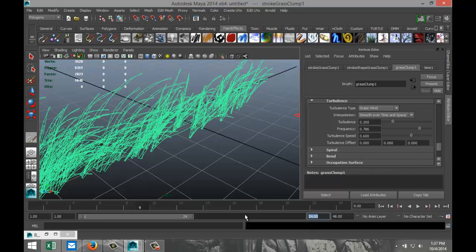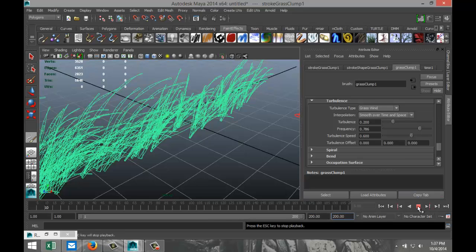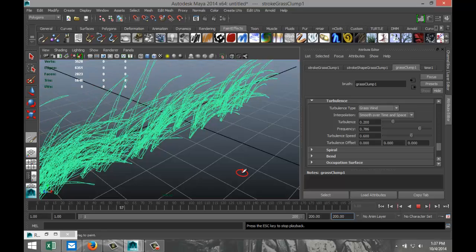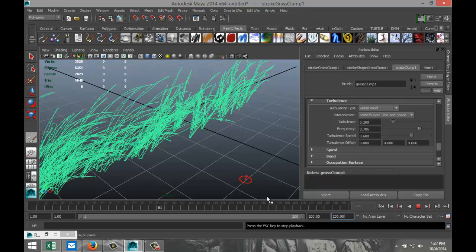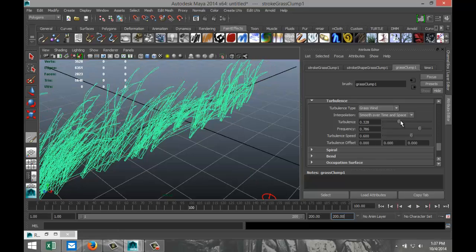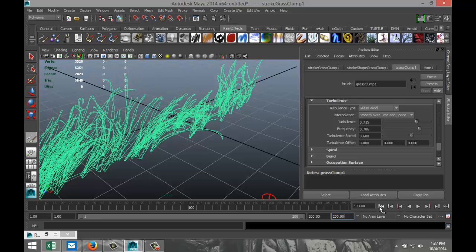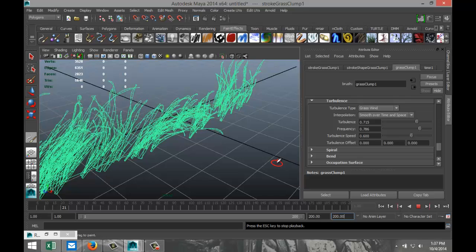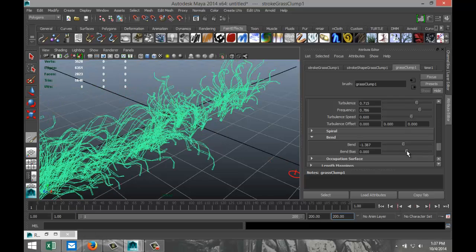We've got 200 frames. Let's just hit play. And there you go. You've got your grass animated. Okay, we're just going to quickly stop that. Let's increase the turbulence quite a bit. Going to go back to frame one, and let's hit play again. And as you can see, it's starting to react a bit more violently. All right, we're going to stop that again.